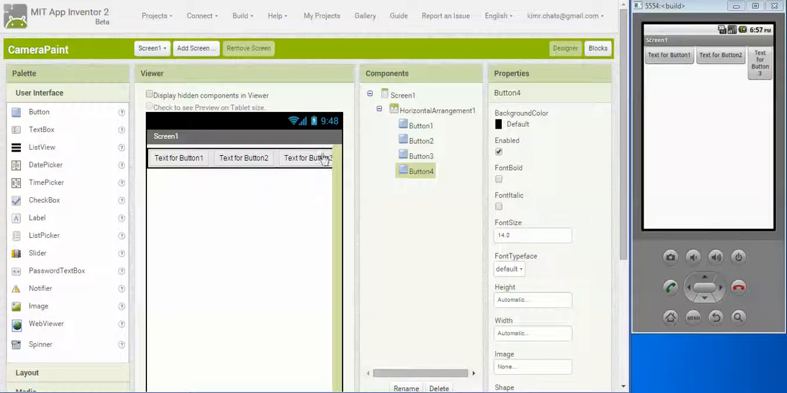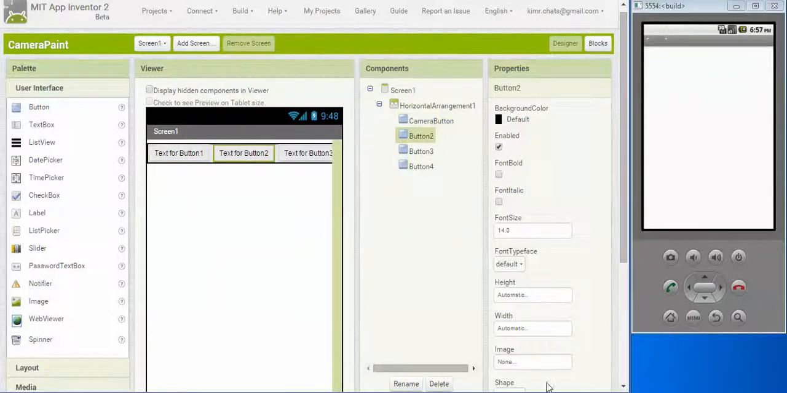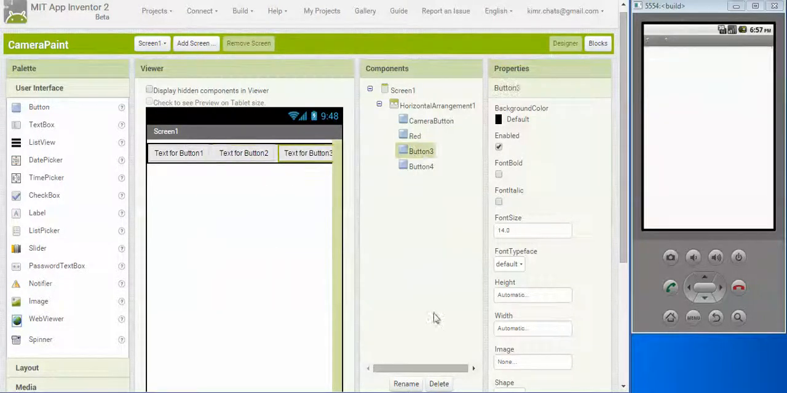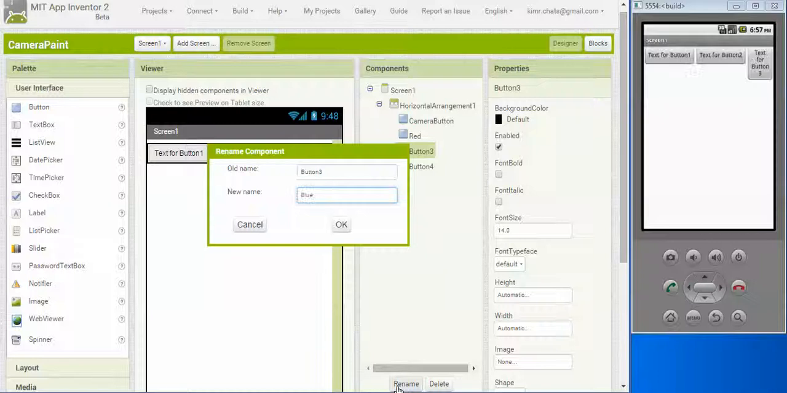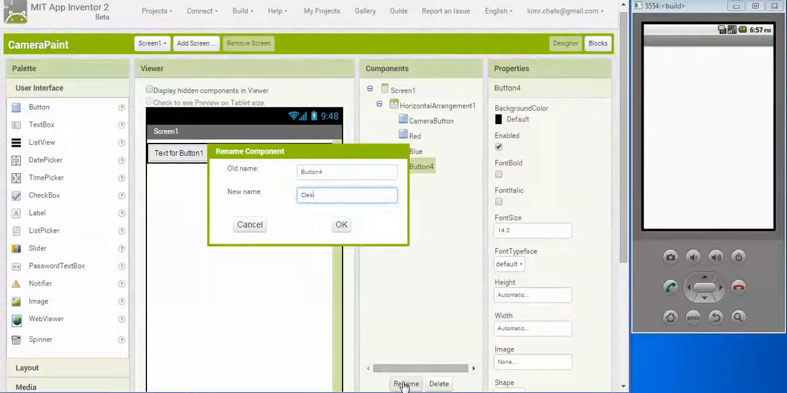So now I have 4 buttons, although they are going off the screen here. I can click them here in the components view if I wanted to do that. I'm going to rename each one of these using the rename button. I'm going to call the first one camera button. I'm going to call the second one red. I'm going to call the third one blue. And the last one clear.